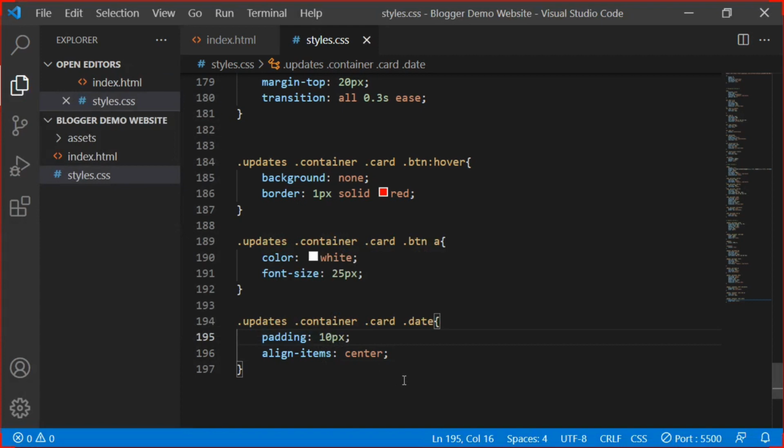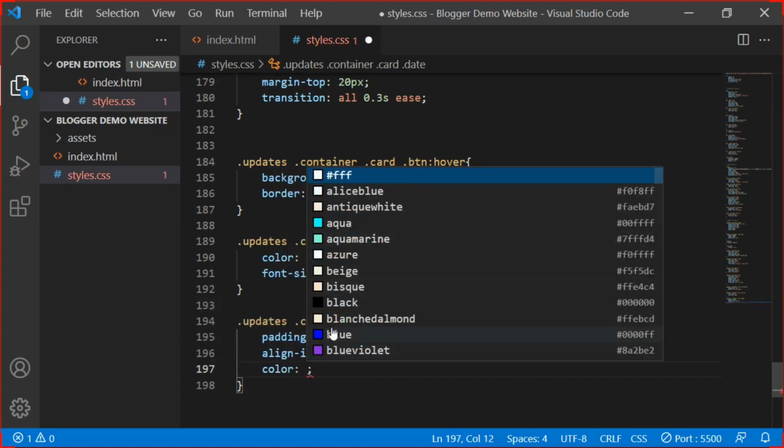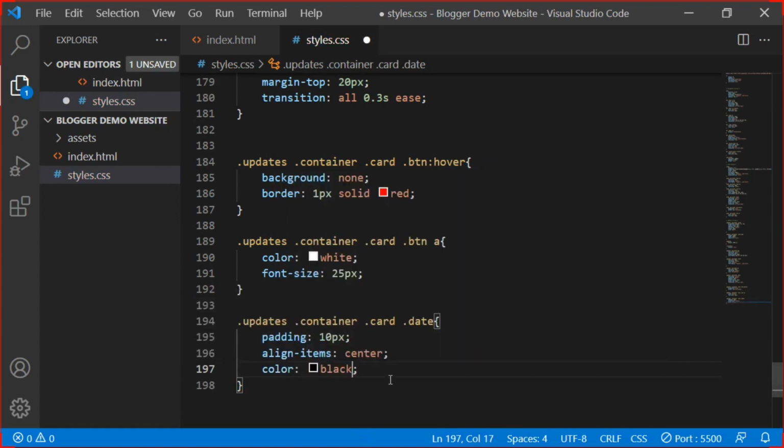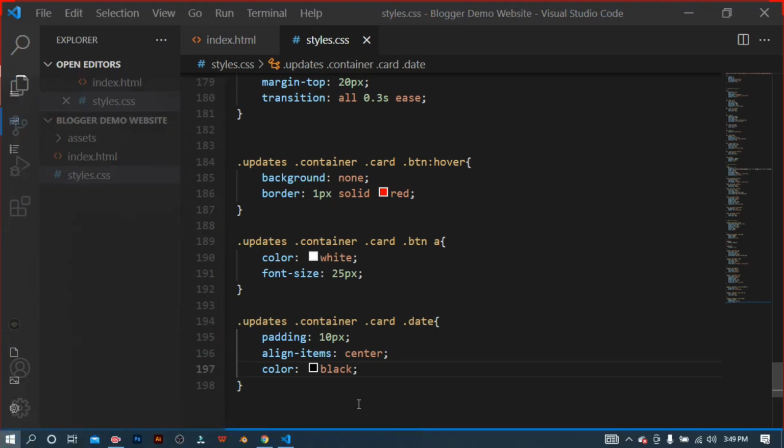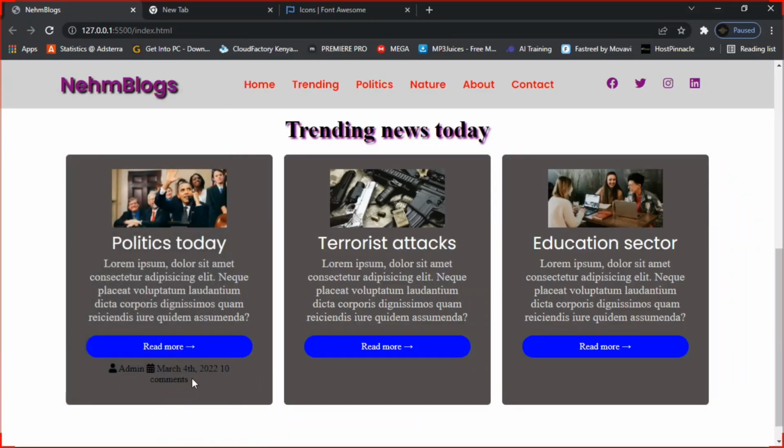Let me save, and then the color. The color I'm going to give it is black. I shall just change it if it will not be good. Let me save and see some changes. Guys, you can see it's okay, but now I want to reduce the sizing so that it may be perfect.